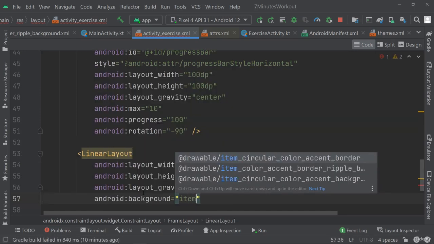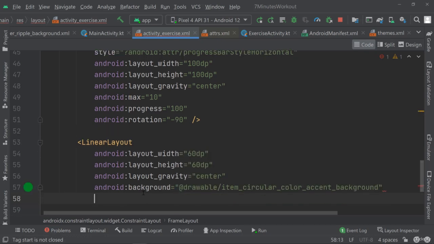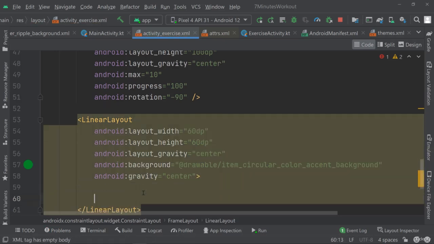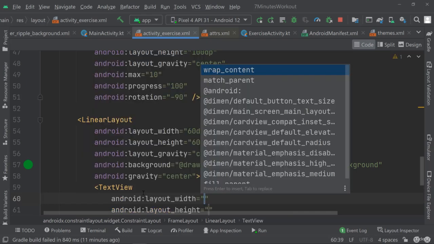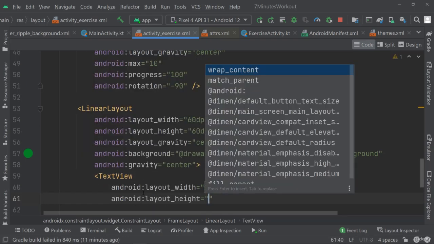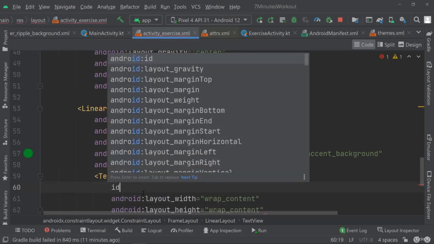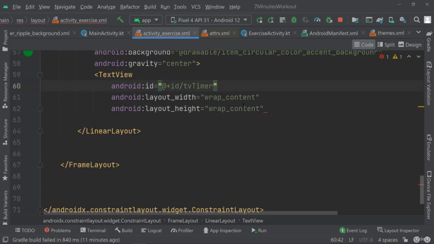As the background, I'm going to use the item circular accent background. And as the gravity itself, I want to use center as well. So the layout inside of it should be centered, but the linear layout itself should also be centered. And then I'm going to use a text view in here, which will then display the actual time that is running. So here, wrap content towards both directions, and I need to have an ID, which I'm going to call text view timer, because I'm going to have to override this value constantly.